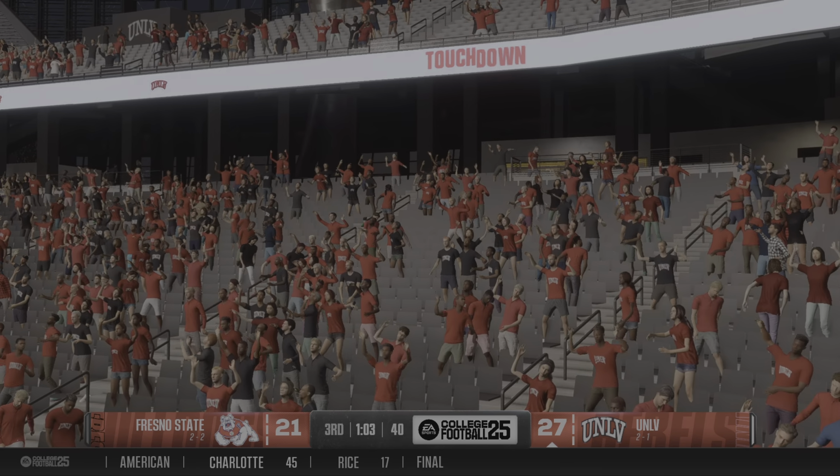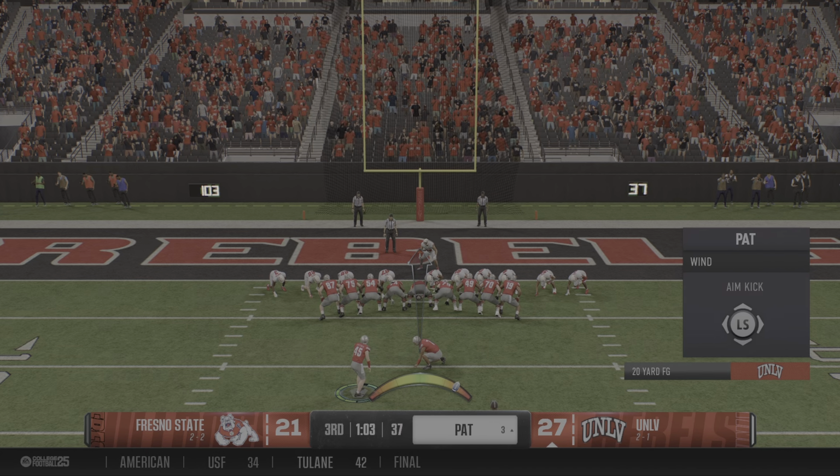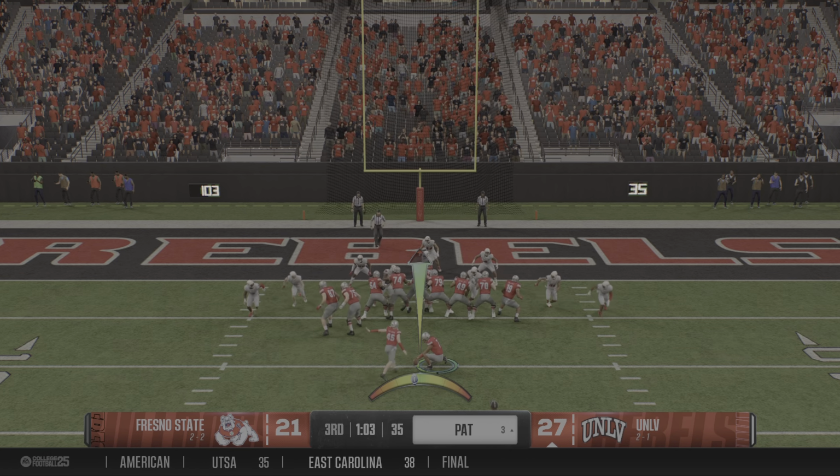Working the route and getting himself open. He's able to locate the football, snag it out of the air, and this guy now has 5 receiving touchdowns here.